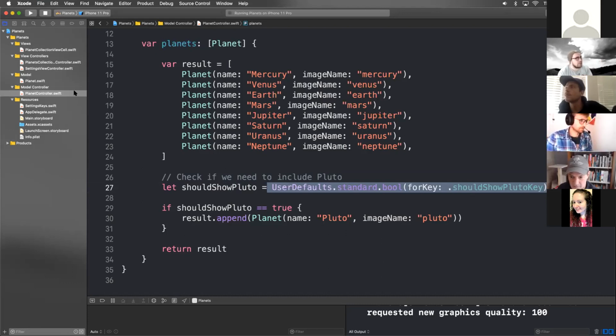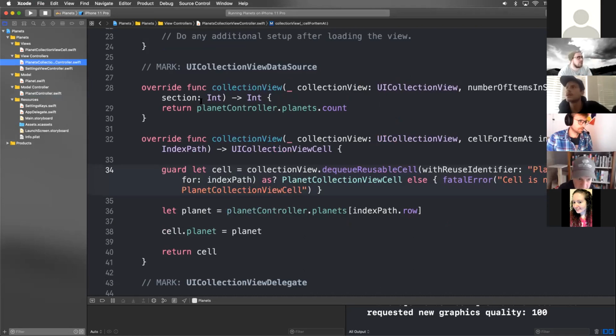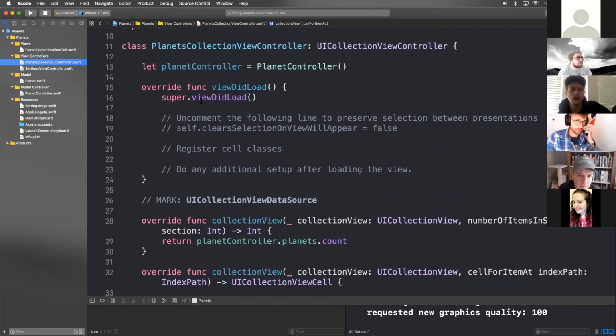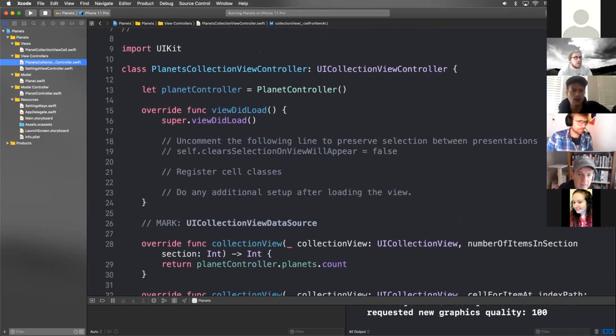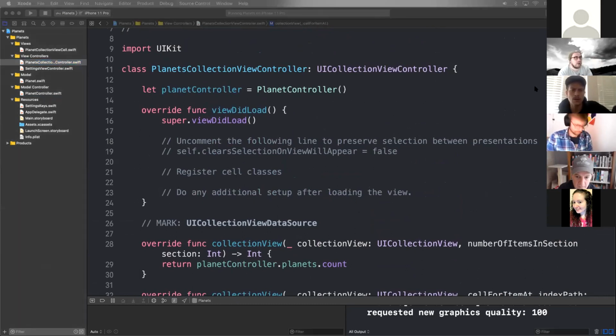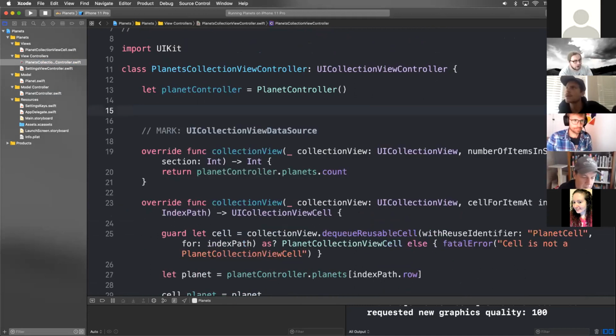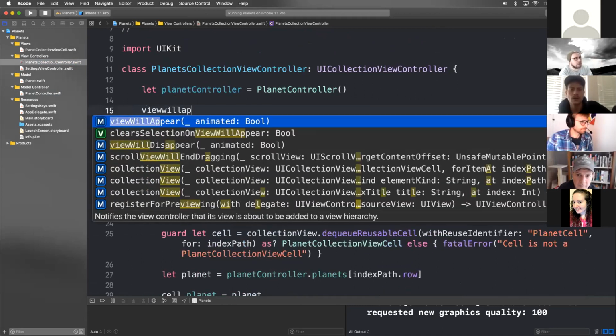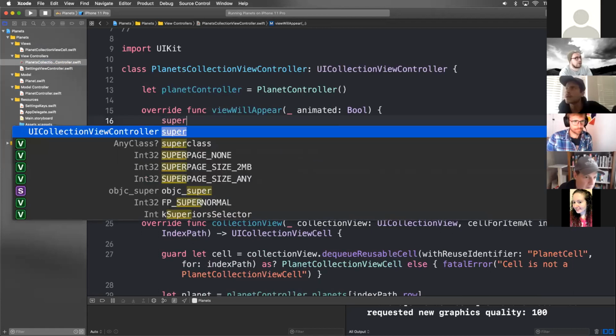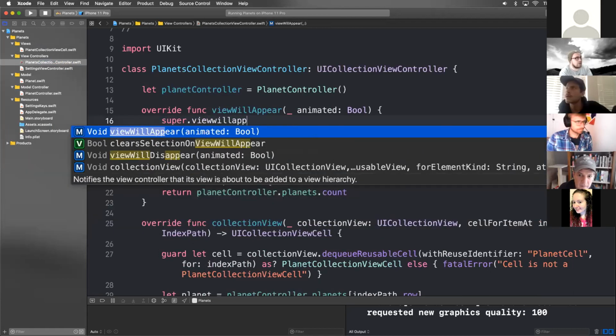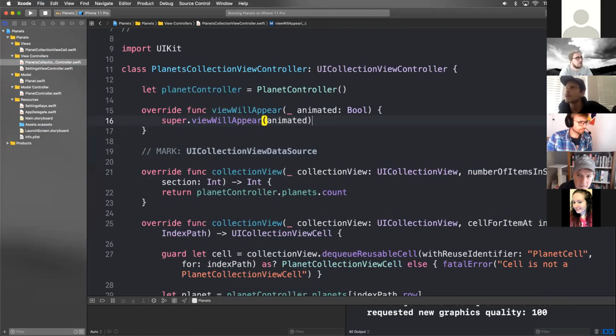So the final thing we need to do here in order to make it work, we could run it and it would work, although once you flip the switch, you'd have to rerun the app to see the change. We're going to go into our collection view controller. And we don't actually need viewDidLoad here, so I'm actually just going to get rid of it. But we are going to call viewWillAppear. And we're going to call super.viewWillAppear(animated).